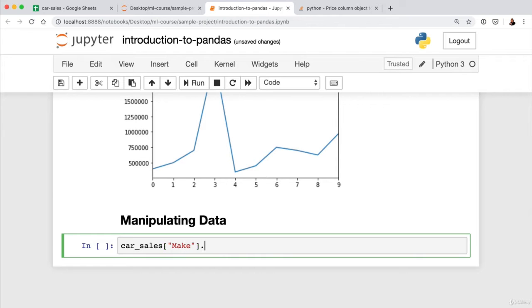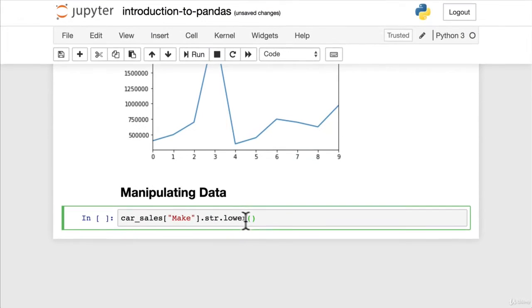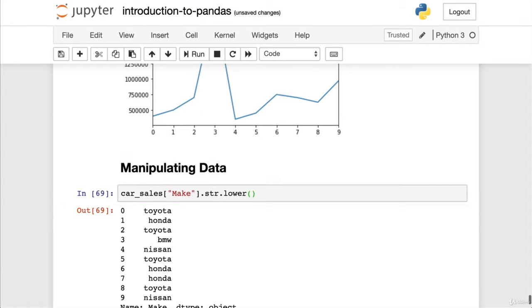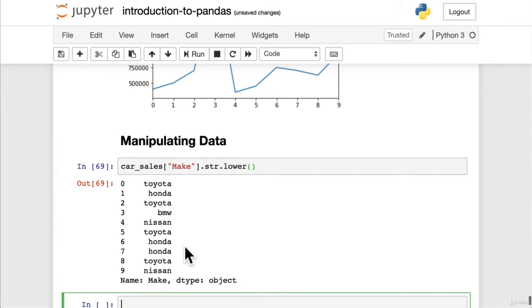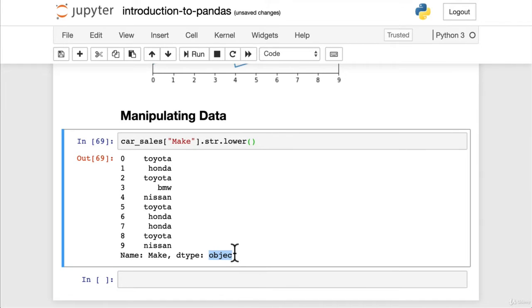So Python has a bunch of different string methods like lower. What do you think this will do? If we go car sales make dot string dot lower. Let's see. Shift and enter. Oh, it's lowered the string because its data type is an object according to pandas, but it's actually also a Python string. So anything that you can do on strings in Python, you can do on string columns in pandas.